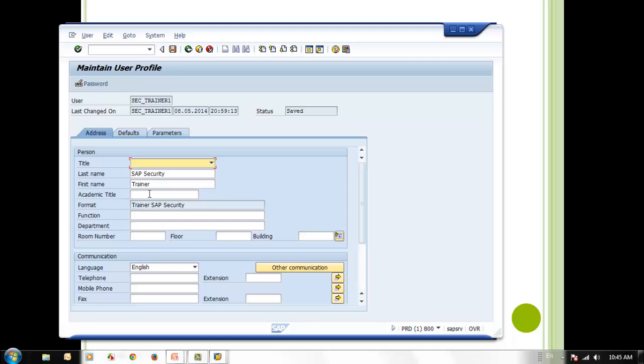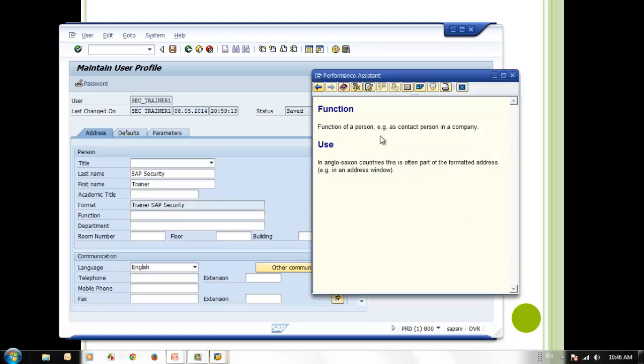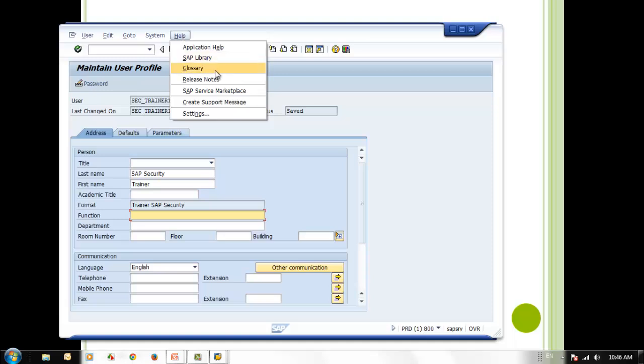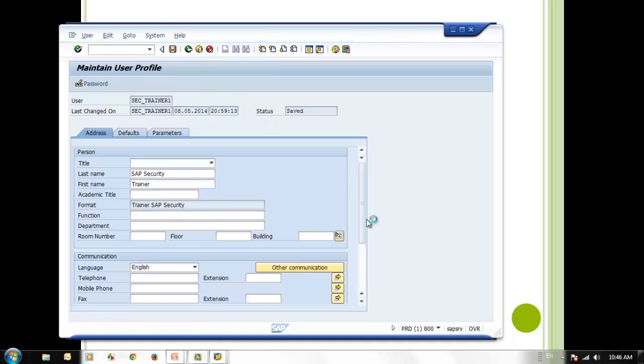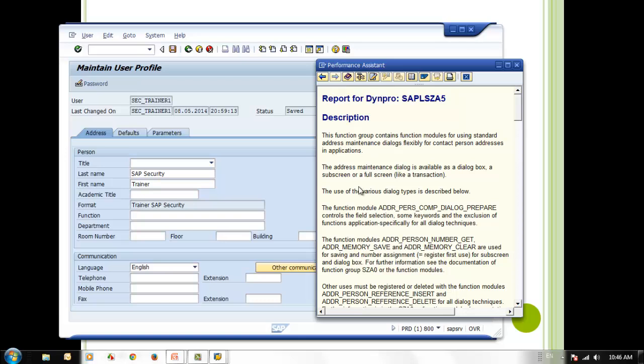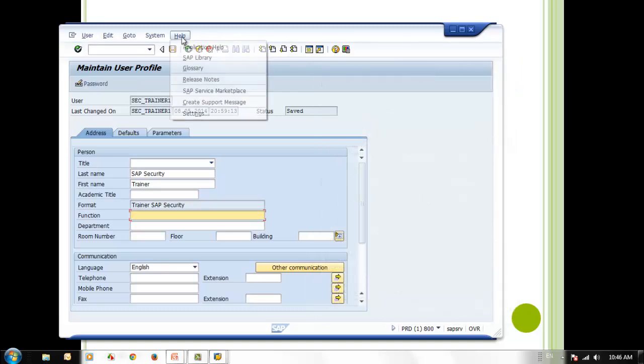Another one is help. Wherever you are in the SAP screen, for example if I want to know about a field, here if I press F1, then I get the details of this particular field. Otherwise go to Help, and we have different types of help here. Application help will take you to the details of this present application. Then we have the SAP Library. Here you can configure all the documents in SAP, then it will take you to the SAP Library, and Release Notes, and it will take you to the Service Marketplace, and Create Support Message goes to SAP. Like this we can go to all the help.